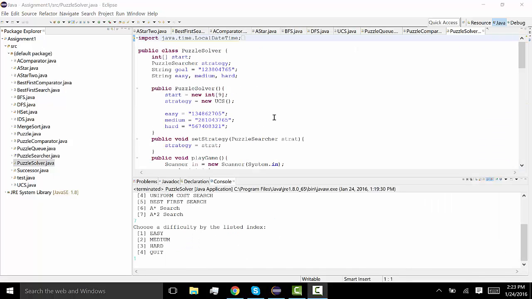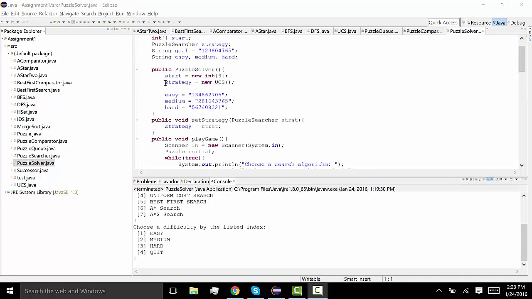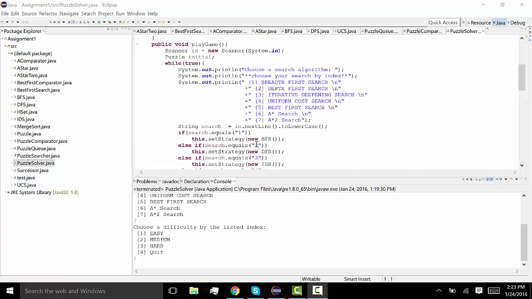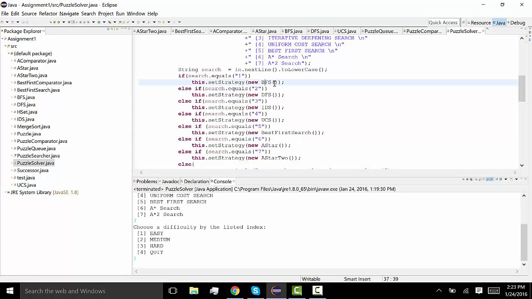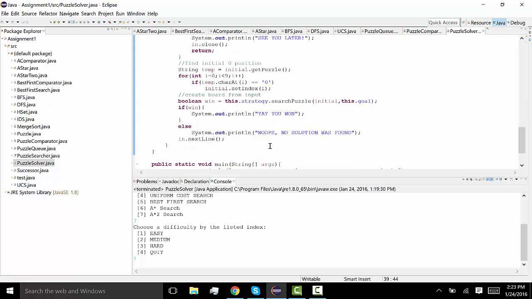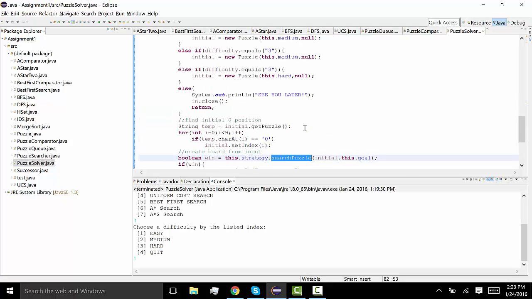For my main loop, I chose to implement the search methods using the strategy design pattern. I have a puzzle searcher interface that has a generic search method. Each algorithm then implements the search method. So then I can say, based on the index they choose, I'll create a new BFS object or a new DFS object. And this allows me to then generically call search puzzle, and whatever search method I have chosen earlier will be used and utilized.